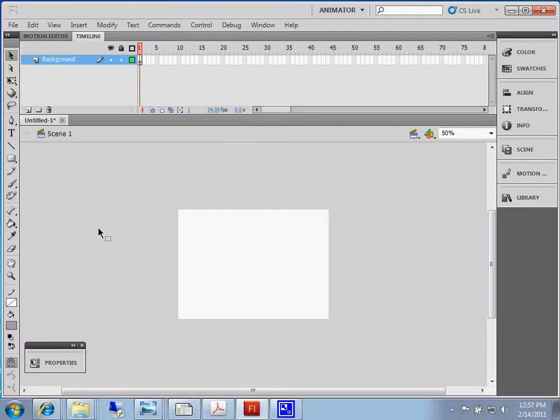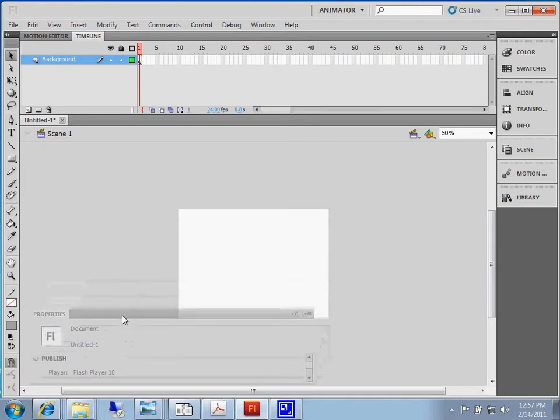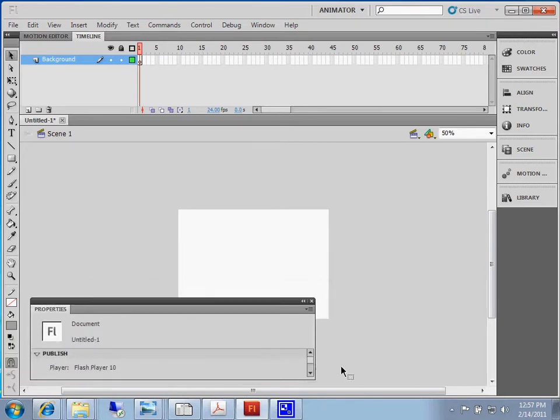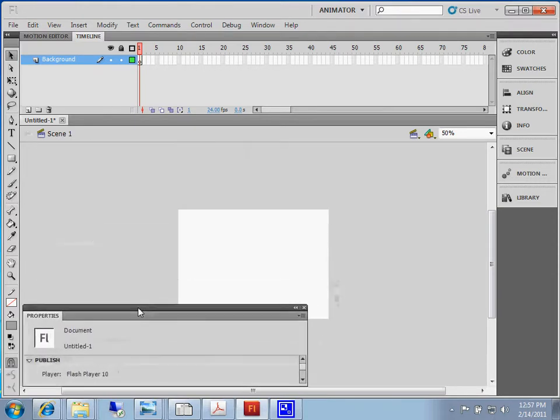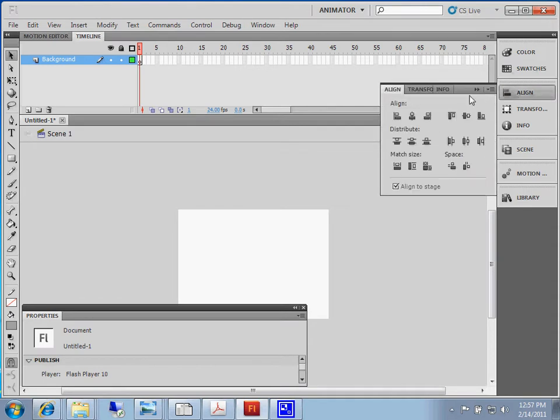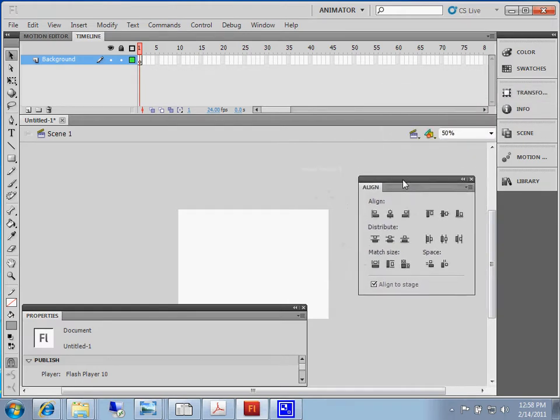We're going to need a couple windows. The one you're going to need is properties. The properties dialog box is probably at the bottom of your screen. I'm using different Flash versions, so mine looks a little bit different, but you are going to need properties, and you're going to need to use your align window, and we used that one on Friday. So with those two, you should be good to go.